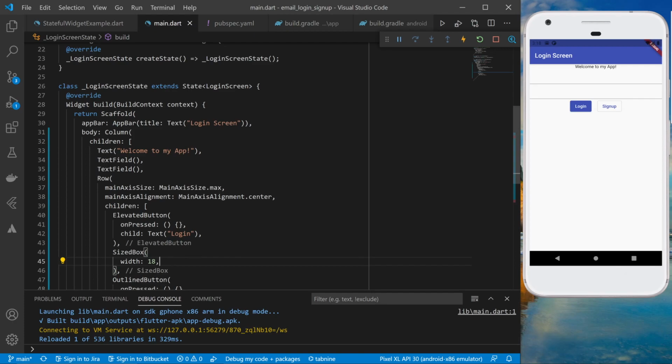Hi, welcome back to another video of our Flutter series, and in this video we are going to learn how to add some padding around our widgets. So right now you can see that our widgets are touching the edges of the screen, so this is not good. So let's add some padding around it.